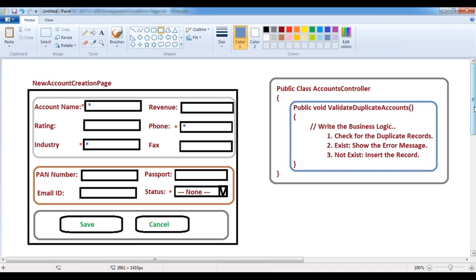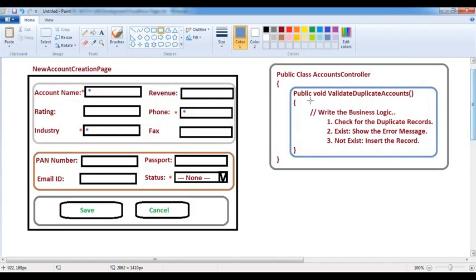So now in this case, as soon as you click on that save button, I need to call this particular method. As soon as you click on that save button, I want to call this method. So this is a method I would like to invoke.